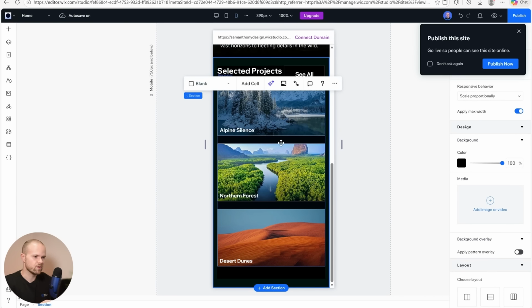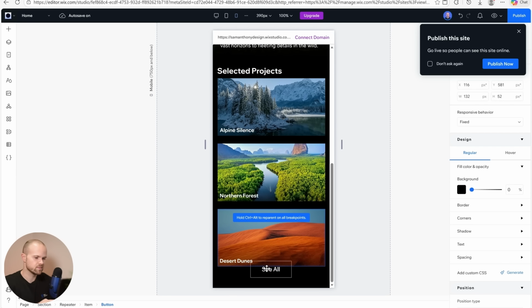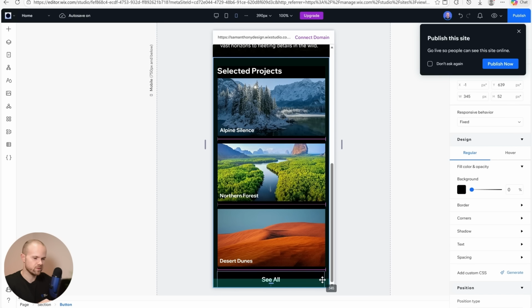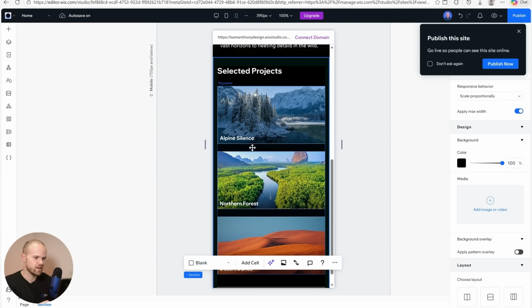So back to mobile, and what we're going to do is we're going to move this button below all of our items. And we're going to set the width to fill the canvas, and we're going to give this section the height it needs to fit in all of this content.